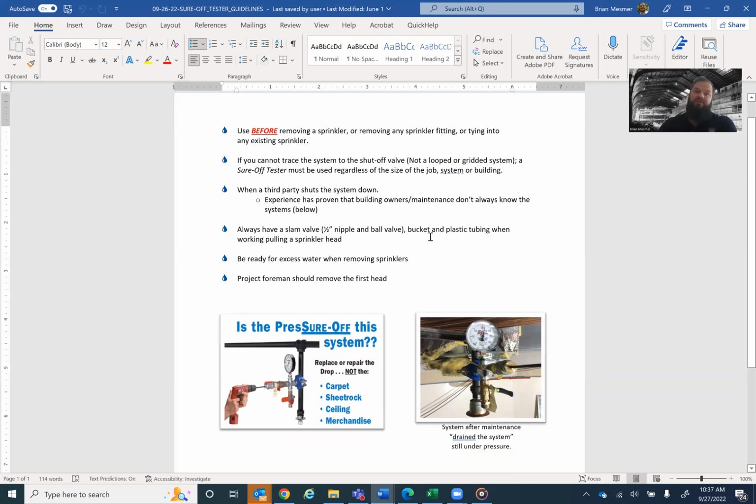So when to use: before removing a sprinkler head or removing any sprinkler fitting or tying into an existing sprinkler system. If you cannot trace the system to the shut-off valve, a sure-off tester must be used regardless of the size of job, system, or building. When a third party shuts the system down, we want you to use one of these. Experience has proven that building owners and maintenance people don't always know what systems go where.